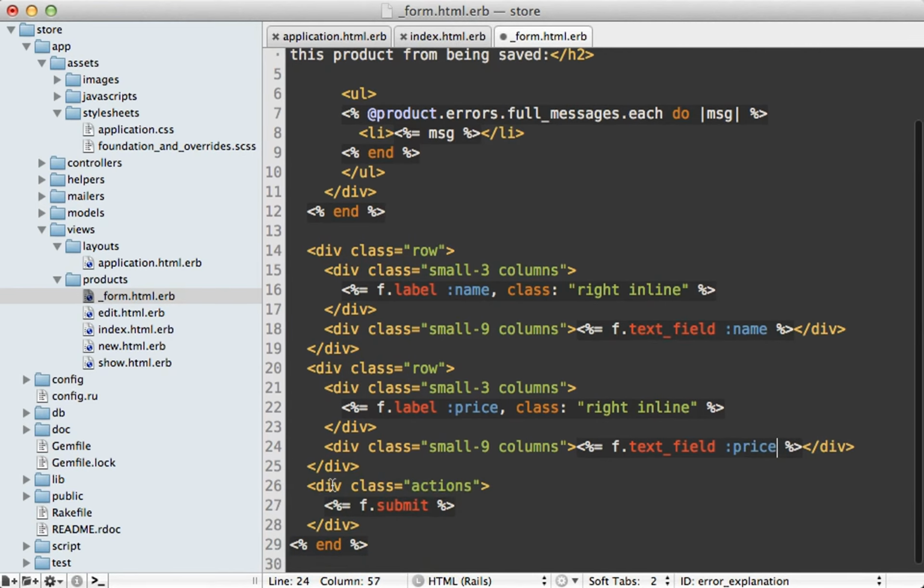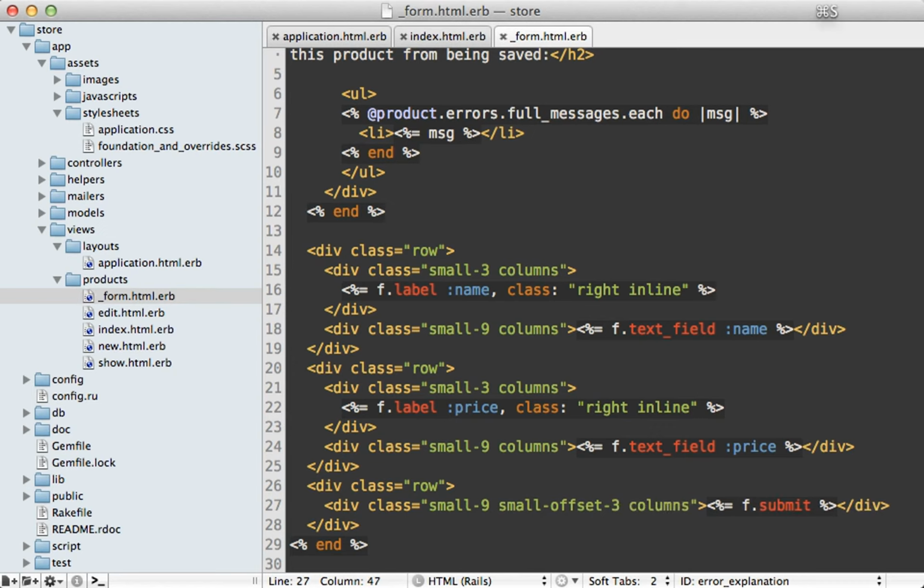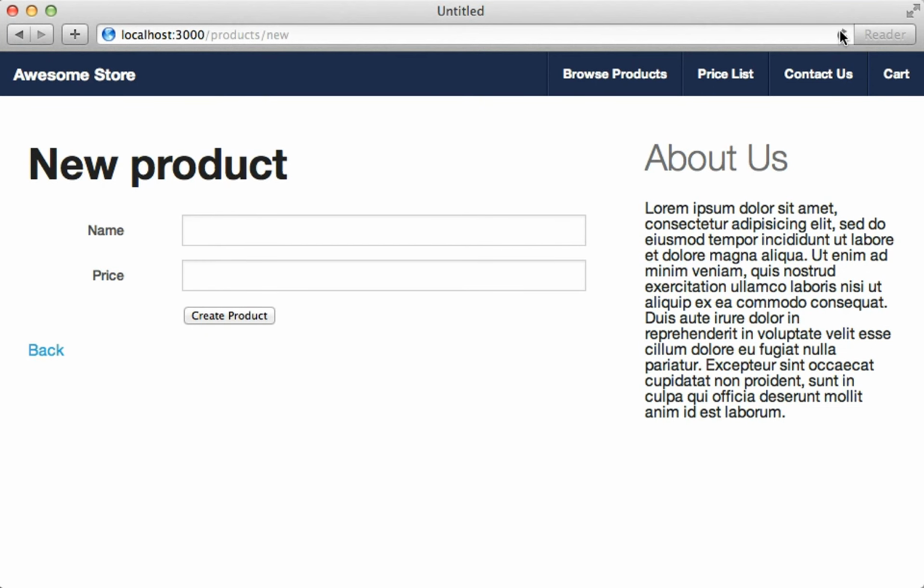And then for the actions div down here with the submit button, I'll also use the grid system here. And what's kind of cool is that we can say small 9, but we can also say small offset 3. So that way it's offset setting the label position. And then we can say columns here. Let's try that, and reloading the page.